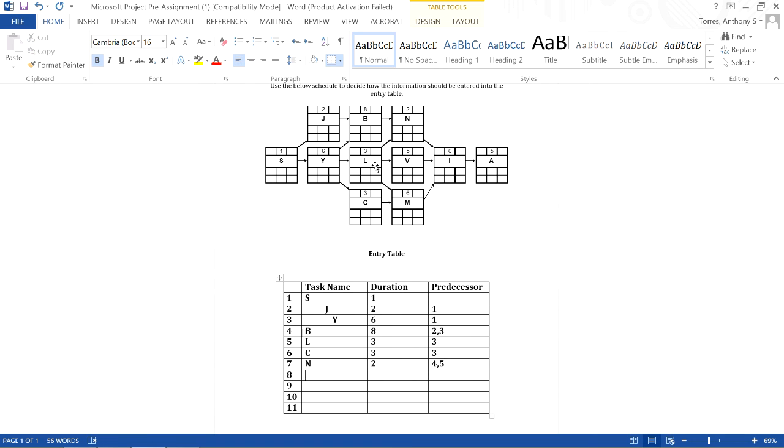Okay, and then 8, I'm going to write V. It has a duration of 5. Its predecessor, immediate one only, is L, and that's in position 5. Moving on, 9, I'm going to put M. Its duration is 6. It has 2 predecessors, C and L. C is written in position 6. L is written in position 5.